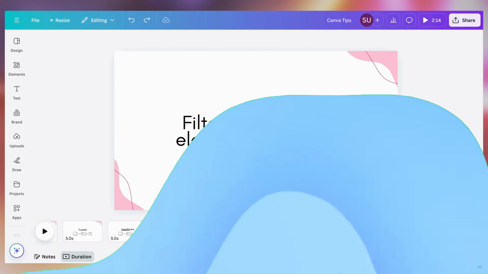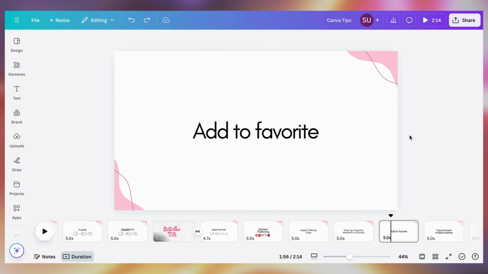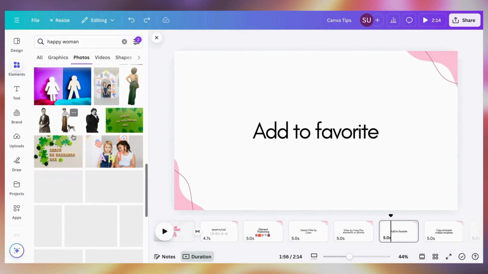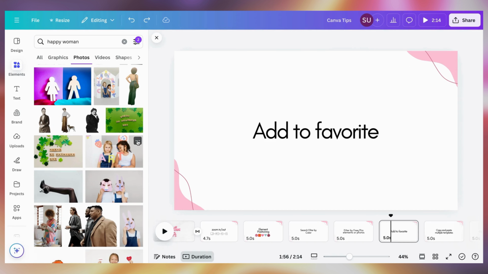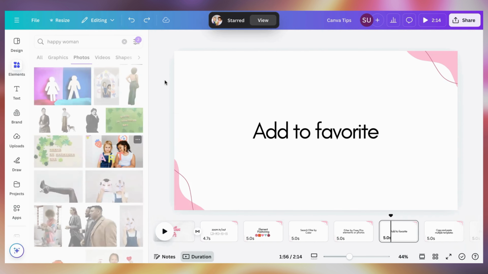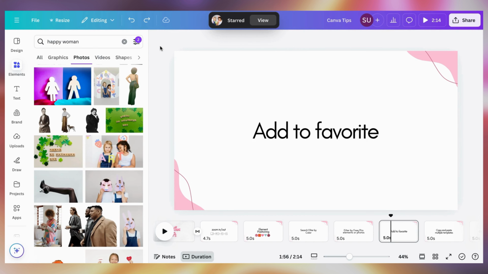The next one is add to favorite. Say for example, there is this element or photo you just randomly see and you want to use it later. All you have to do is click on the element. So let's use this as an example. Click on it and then click star, or you can click to add to folder. So let's click star.